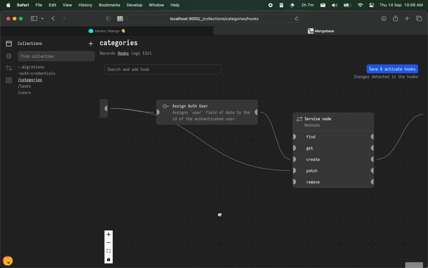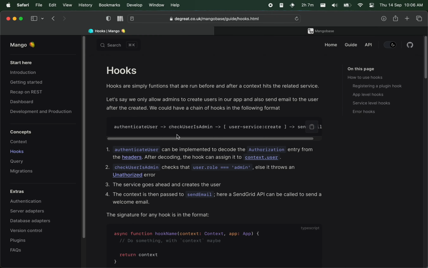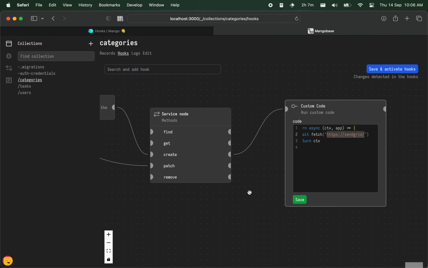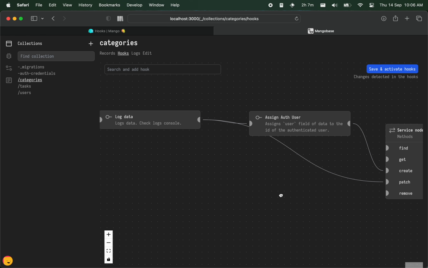And I hope this is helpful. In case you don't understand anything, you can reference the docs, and you can get more understanding of how it works. And also, I'd like to add these hooks.